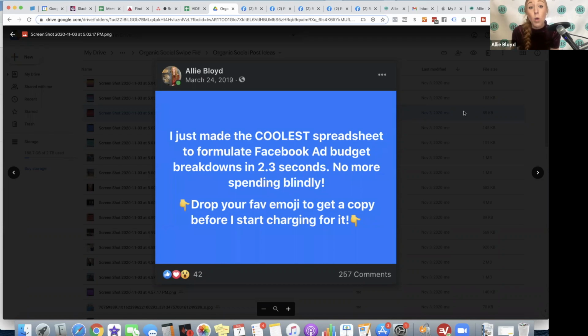Okay, so this was one of those preceding one of our challenges. It says, "I just made the coolest spreadsheet to formulate Facebook ad budget breakdowns in 2.3 seconds. No more spending blindly. Drop your favorite emoji to get a copy before I start charging for it." 257 comments. So now the question is, we've got these engagement posts asking for opinions and thoughts and fill in the blanks and true or falses and all of that good stuff.